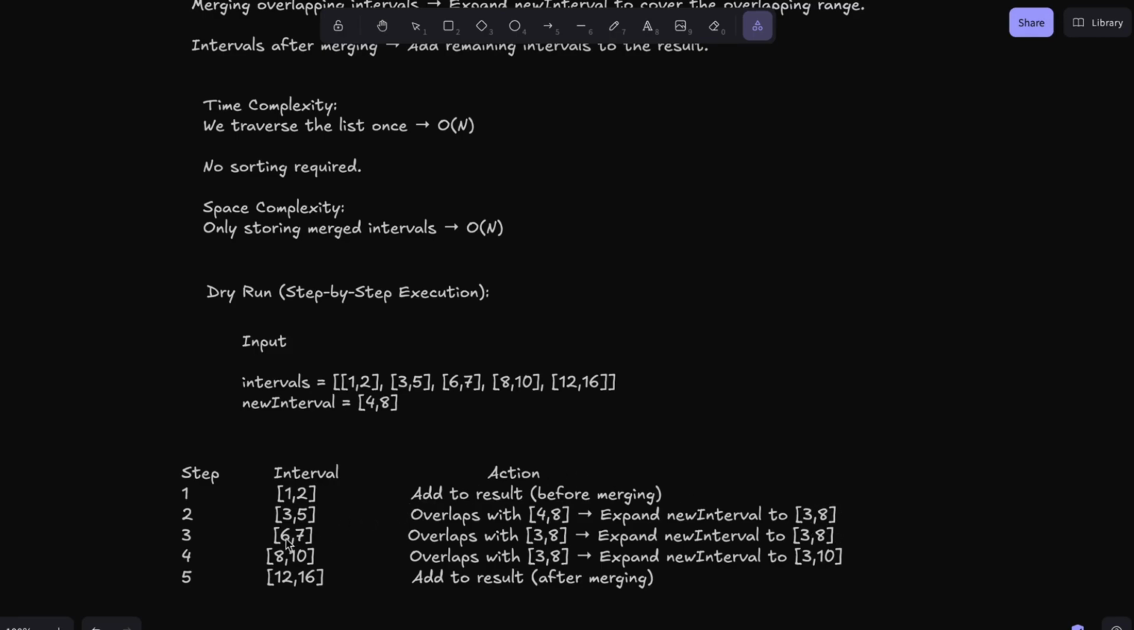Similarly, in step 3, 6,7 is there, which overlaps with 3,8. So the ending, 8, will be the same, but we have to change the starting range. That is, expand the new interval to 3,8, which will be the same here. And 8,10 we can see will be overlapping with 3,8. So we have to expand the new interval to 3,10.